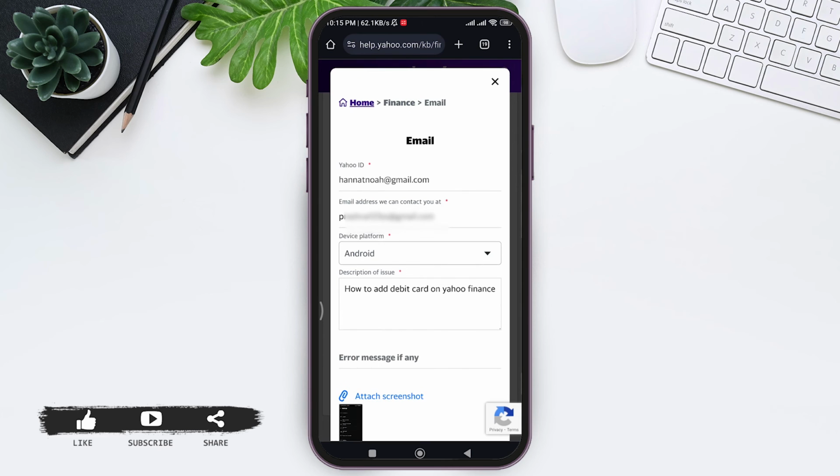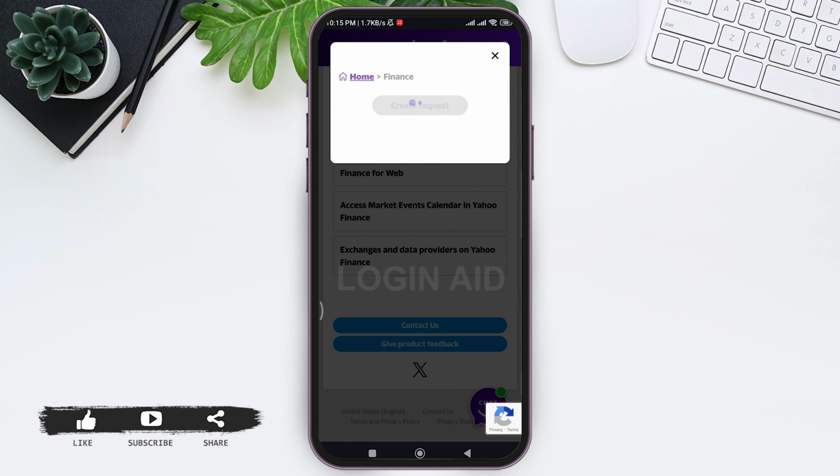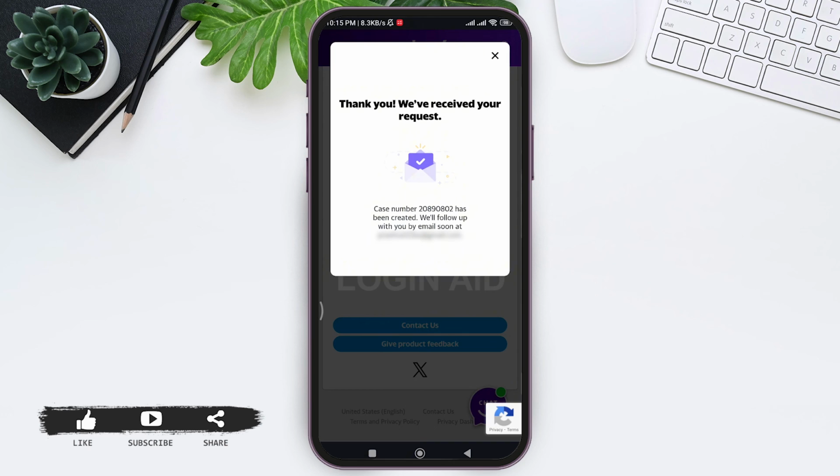Now here you need to make sure that you don't miss any credentials. Once check all the information that you have added, then tap on create request option on down. With this, your request will be created and submitted to Help Center of Yahoo Finance. You'll receive an email with solutions to find your answer to trouble or issues on the email address that you had provided before. With this, you'll be able to contact the customer support of Yahoo Finance.